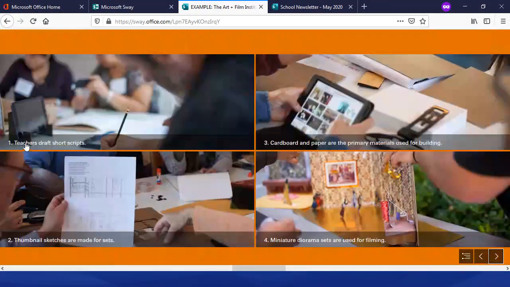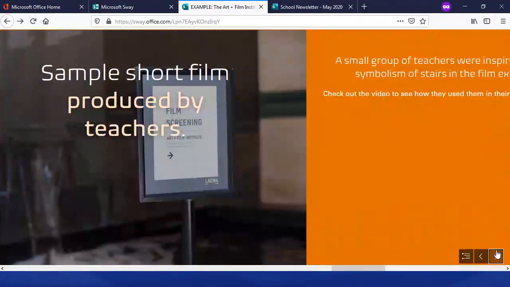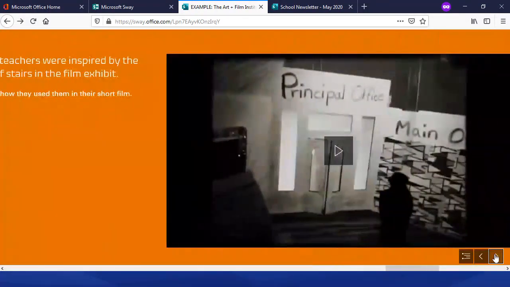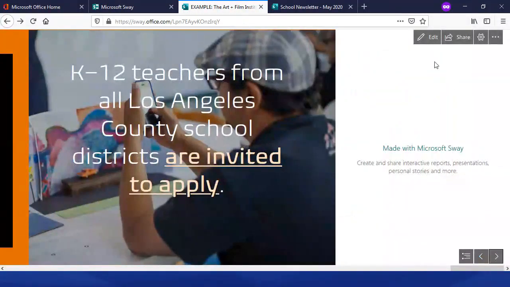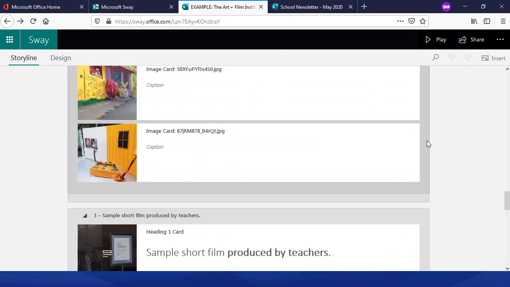So you see that it's taken what was in the captions and put them underneath the photos on that one. Again, I could click on the photo if I wanted to. There's that stack. There's your short film, which again, I can click play. So hopefully you can now see how that's all gone together.